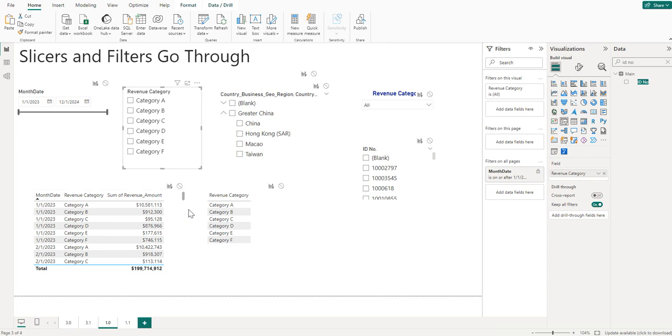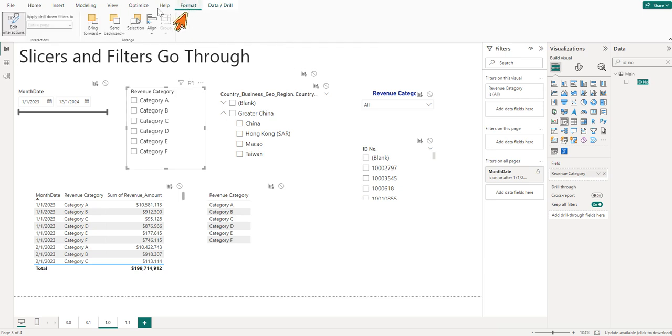To control a visual but not the whole page, use the edit interaction. Firstly, we click on a slicer as a visual, and I click on this format, edit interaction. It has these little signs showing up, and if this none is not clicked, it means that this slicer can control this one. So currently these slicers can control all the visuals in this page.